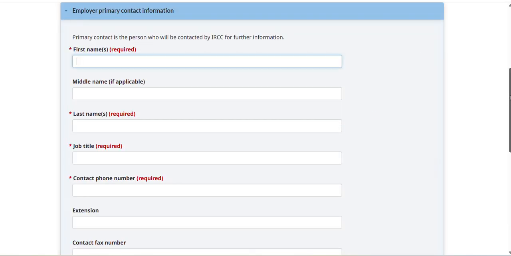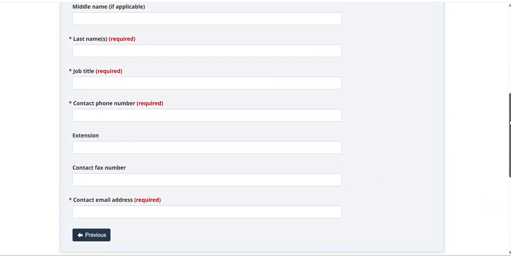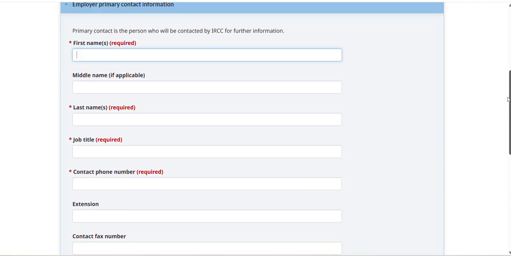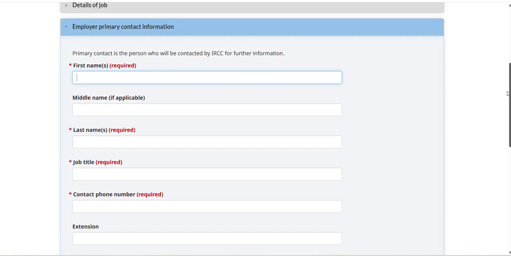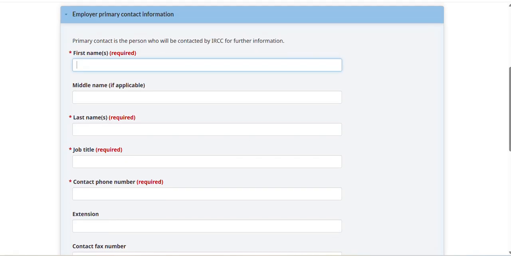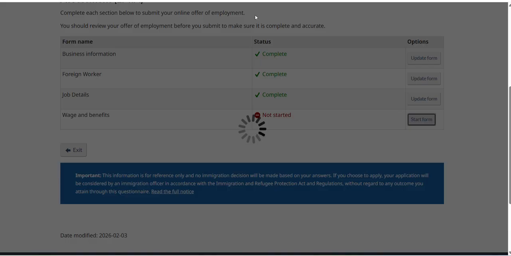The next step is primary contact information for the employer. So anyone who's available for calls or emails to reply to IRCC in case they need any information. You can fill in all the details here. After you fill in all the job details, the next step is wage and benefits. So just select the start form here.